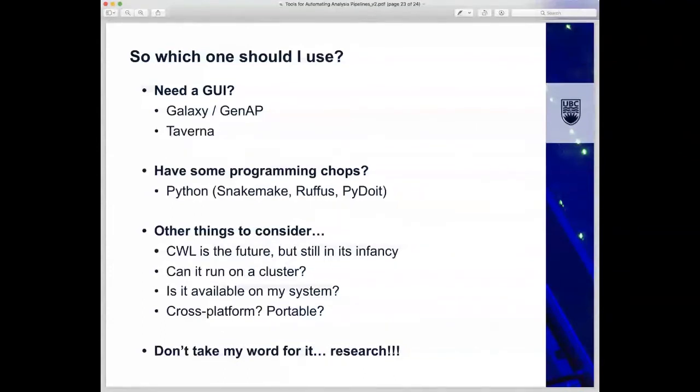If you are adept at programming, you might want to take a stab at one of these Python packages. I'm familiar with Ruffus, but I think newer ones are actually Snakemake and PyDoit. I don't know much about those, aside from the fact that they exist. So if you're interested in doing something like that, I would have a look at all three of them and see which one suits your needs.